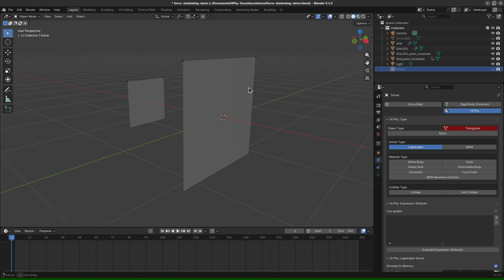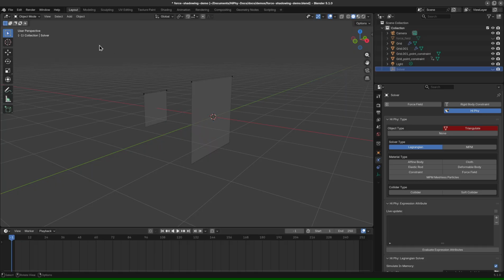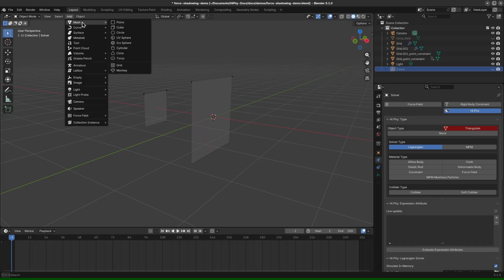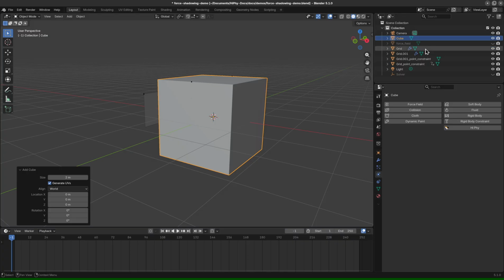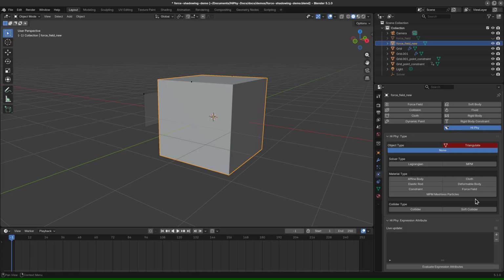To add a force field in HiPhyEngine, it can be any mesh object. The reason they need to be mesh is because they have to be for visualization. We're just going to use a cube here. And this is our previous force field, ignore that. We're going to name it force field new. Okay. So if you go to the HiPhyEngine panel, you can see the force field here.